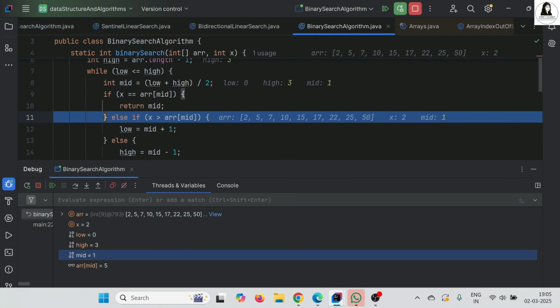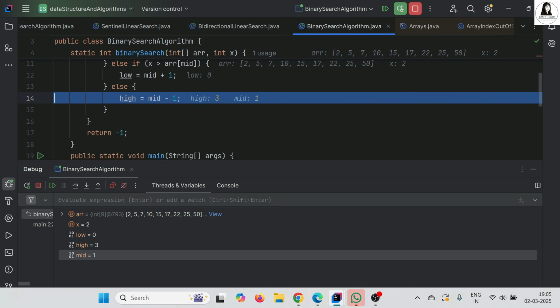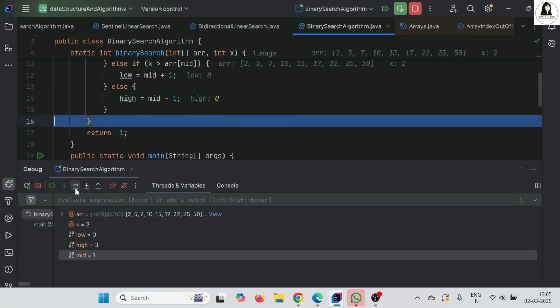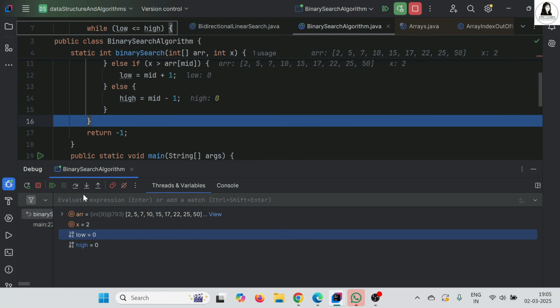Run this. This condition is not true, because array of mid, array of 1 is 5, and you want to search for 2. So this condition was not true. Else if, x is greater than array of mid? No, this condition is also not true. So again into this else part, and high becomes again mid minus 1. So now high becomes 0, low is also 0.